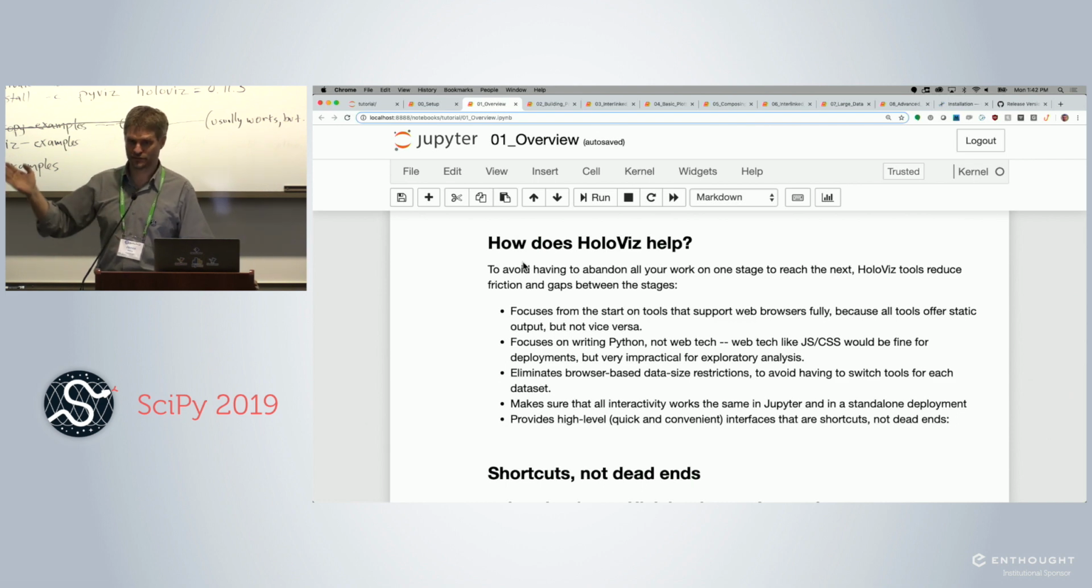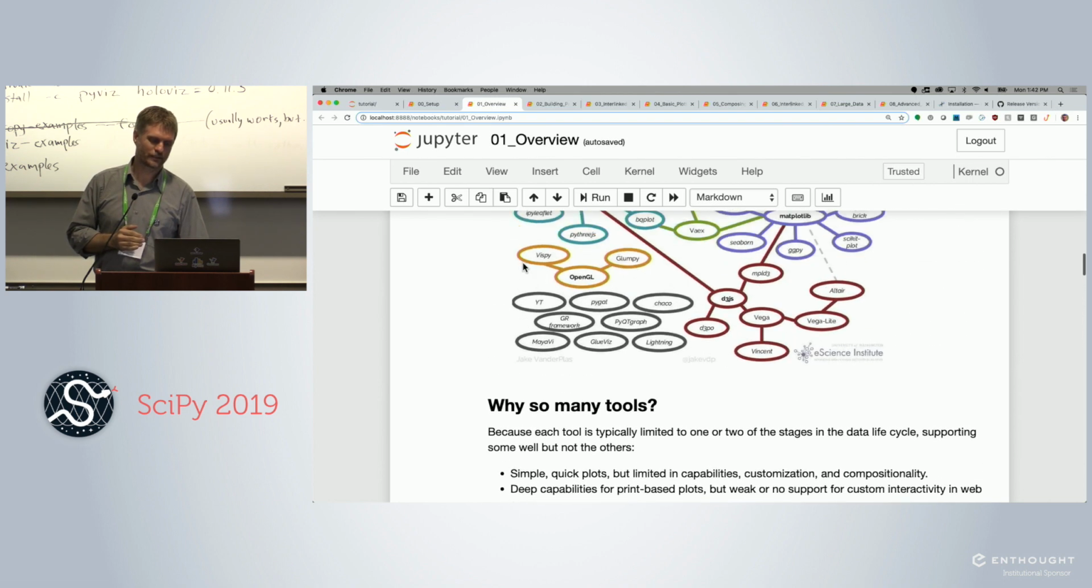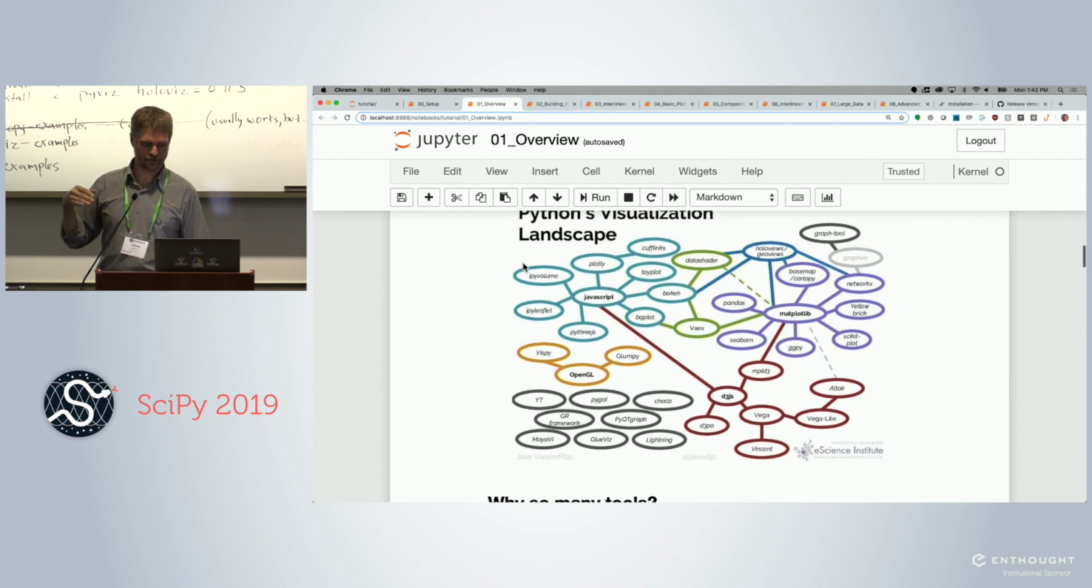If you look on the internet, you'll see Viz is a big problem in Python. People are confused by this diagram. They're limited by whatever tool they used. And we don't want that to be. We want everybody to be super productive, super happy, and doing amazing things in Python so that they never have to switch to some other language or some other tool.